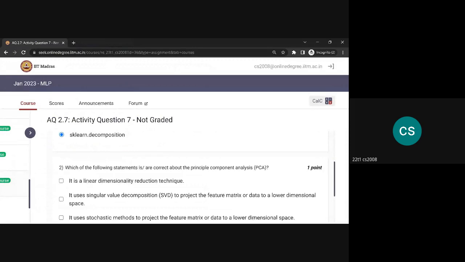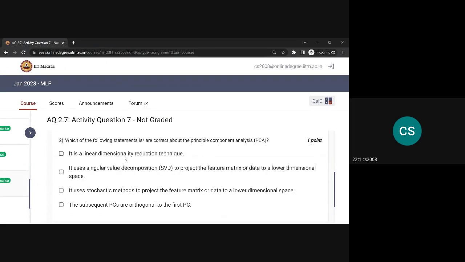Question number 2. Which of the following statements are correct about principal component analysis? It's a linear dimensionality reduction technique. It uses singular value decomposition to project the feature matrix to a lower dimensional space. It uses stochastic methods to project the feature matrix to a lower dimensional space. The subsequent PCs are orthogonal to the first PC. So options 1, 2, and 4 are correct. This one is incorrect. Everything else seems correct.